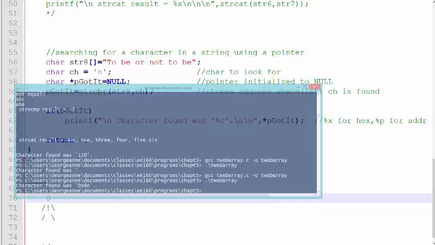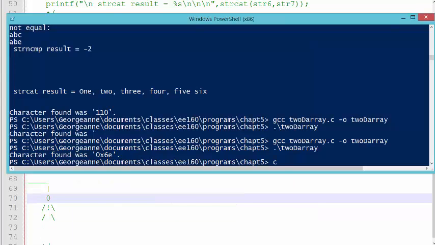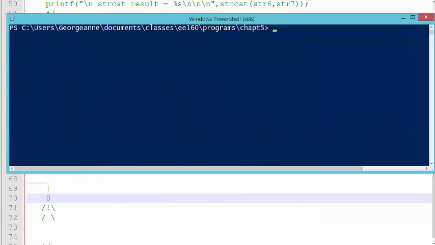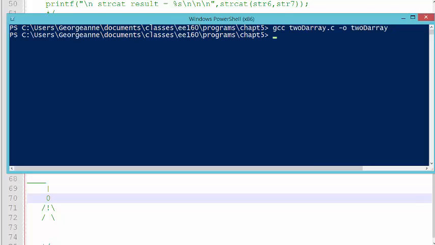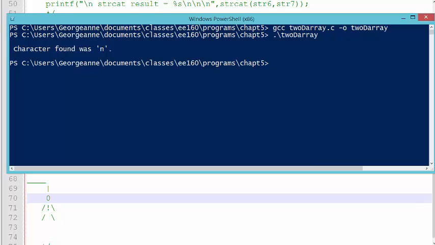So I will run it. Let me clear my other junk off of here first. There we go. So let's run the program, compile it, run it. And so the character found was n. Oh, okay, not too exciting. You expected it to find an n, right?